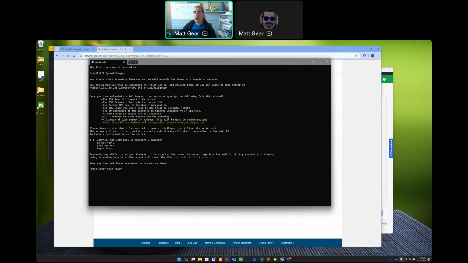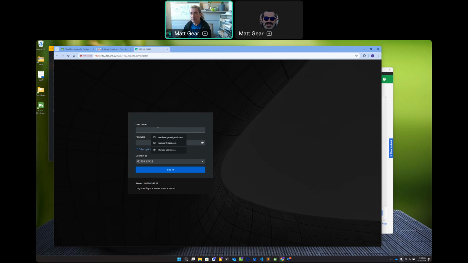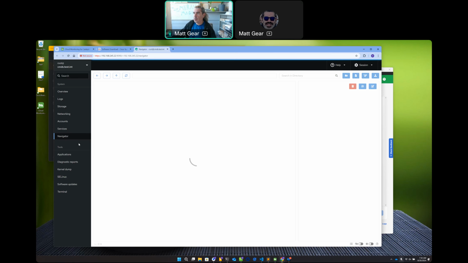And so the first thing we need to do is start uploading these images to the server. Now you can use SCP, FileZilla, whatever program you have. If you want, you can also use the Navigator component that comes built in with the server. And so if I click on that link, that will take us to the CMDS server itself, where I can then log in as root. And that will take us to what's called Navigator. So Navigator is just a web-based UI that will allow you to upload files into particular directories if you would like.